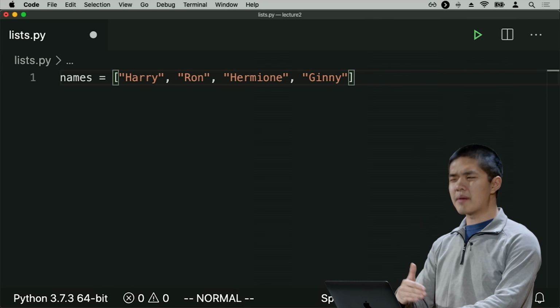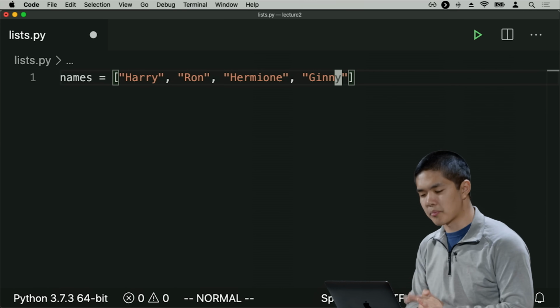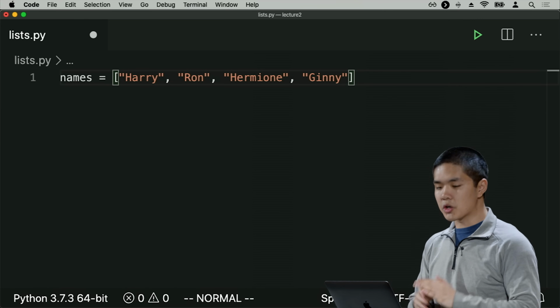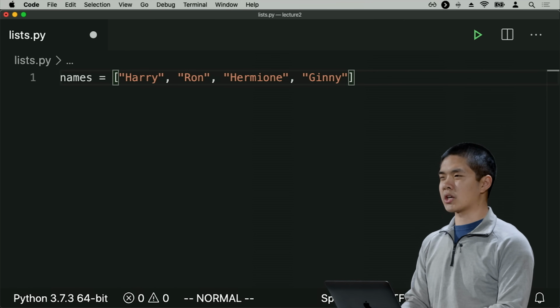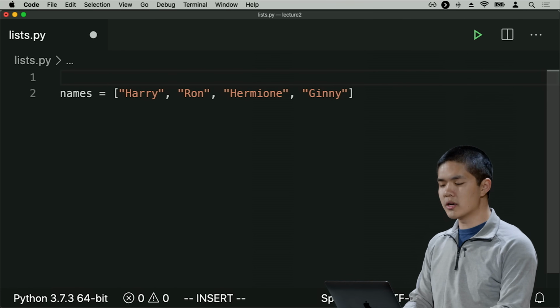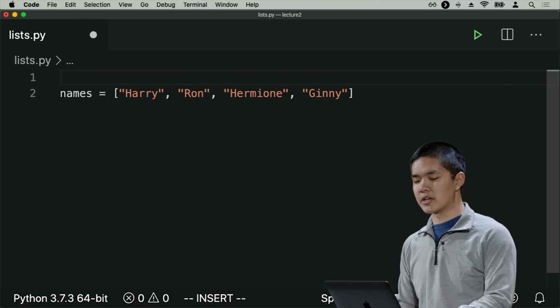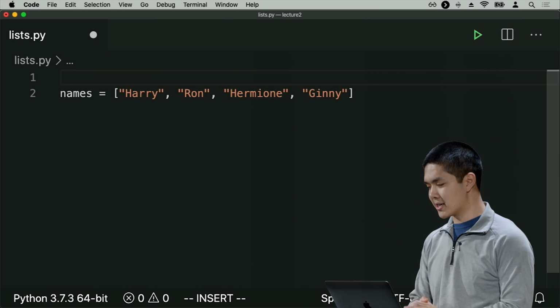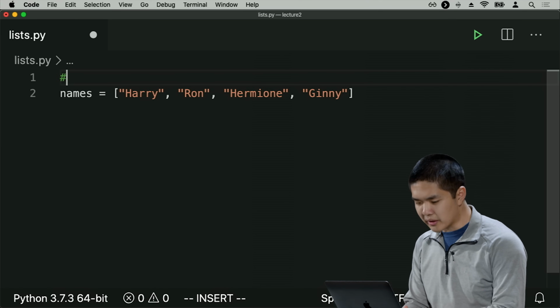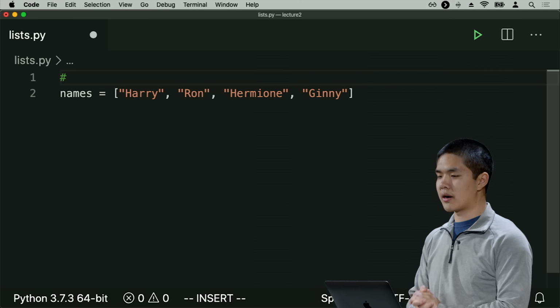And as I start to write multiple lines of code, especially as my Python programs start getting longer, it can be a good idea to document what it is that I'm doing. So let me add a comment to this particular line of code, just so I know what it is that I've done in this line of code. In Python, there are a couple of different ways to create a comment, but the simplest way is just to use the # or the hashtag.